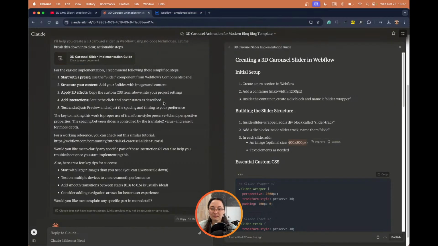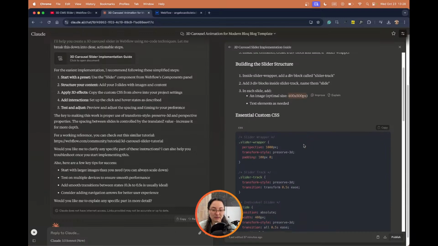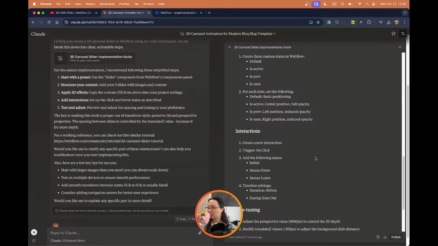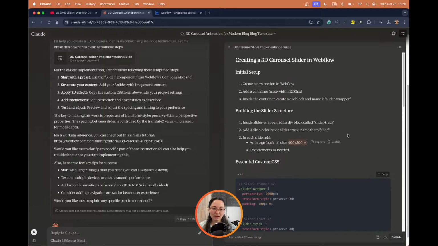Okay, but here it says start with a preset. What do you think? Should we actually add the slider, or just follow these steps for now and then see if we can do that? Because I think if we add the slider and then just add the code, it might not work. Okay, I will just follow the steps and we'll see what happens.